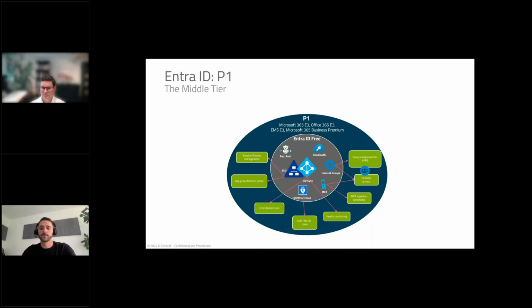So user and group. We already mentioned this in the previous slide, but now we are getting to the part that with P1, we are having an extension to this. So you can also have dynamic groups and dynamic group assignment for application or conditional access. Dynamic groups are extremely important when it comes to Entra, because that makes everything automatic without human interaction and everything performs in the background.